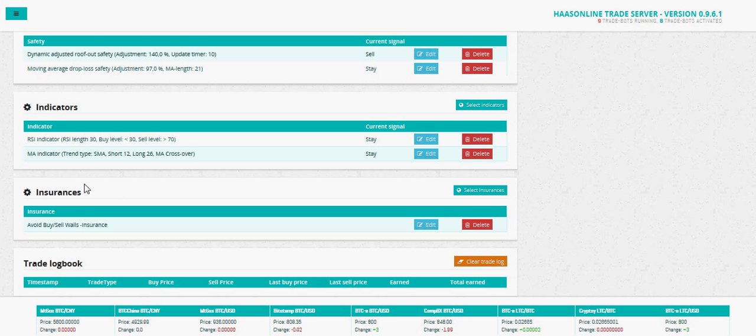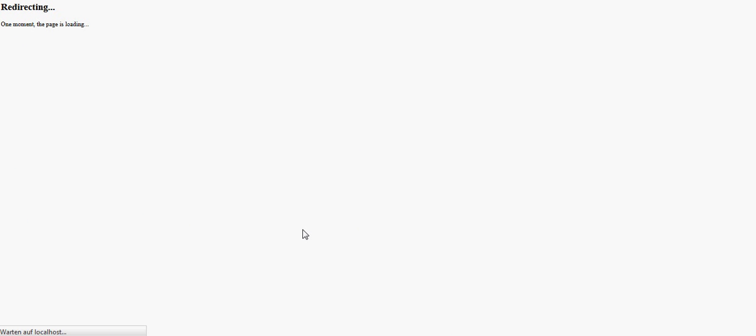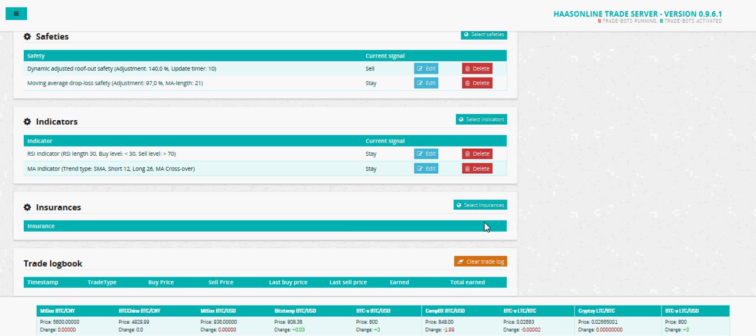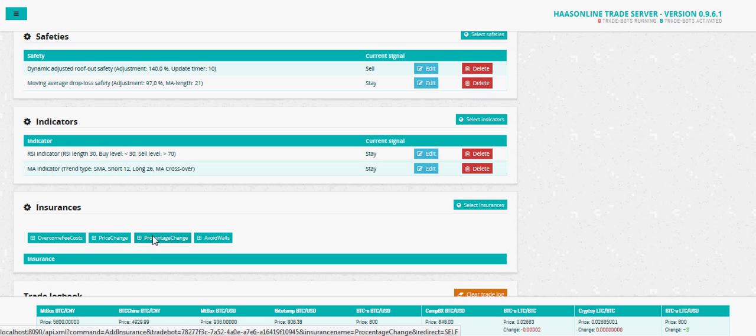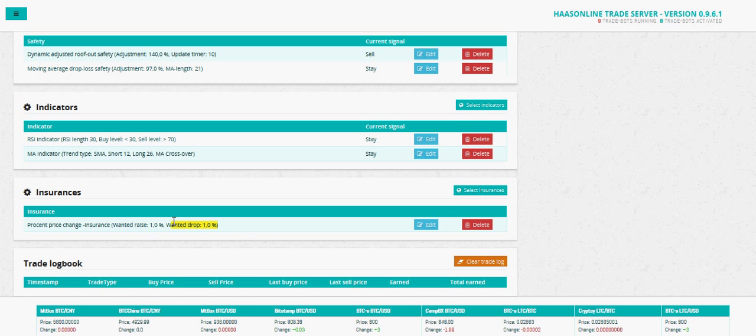And then we've got our insurances. Overcome fee costs, so that you don't lose money with your fee costs per trade. Price change, percentage of the price change, or avoid sell and buy walls. In my opinion, if you're going to have an insurance, I would say percentage change is okay, or overcome fee costs. So yeah, here we go. Wanted raise 1%, wanted drop 1% in the price.